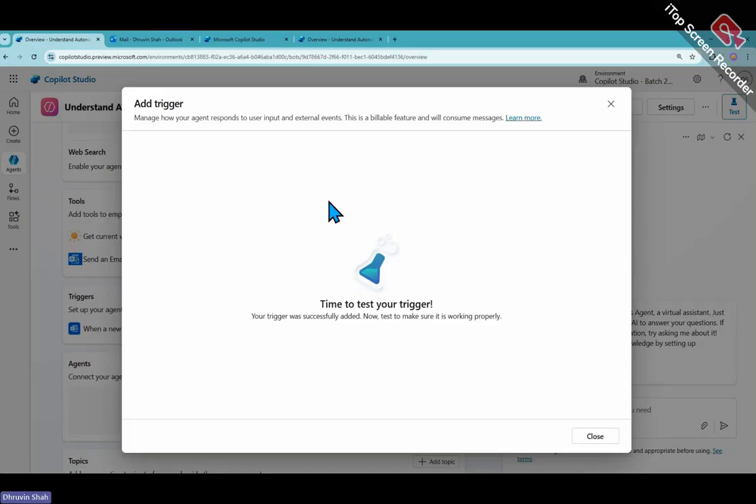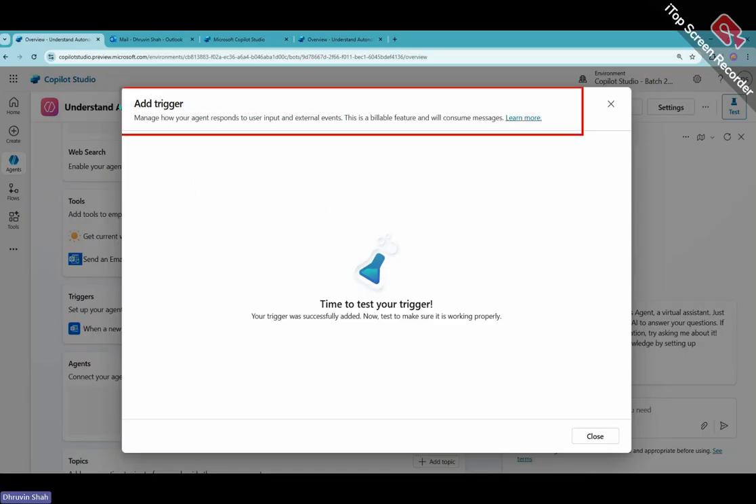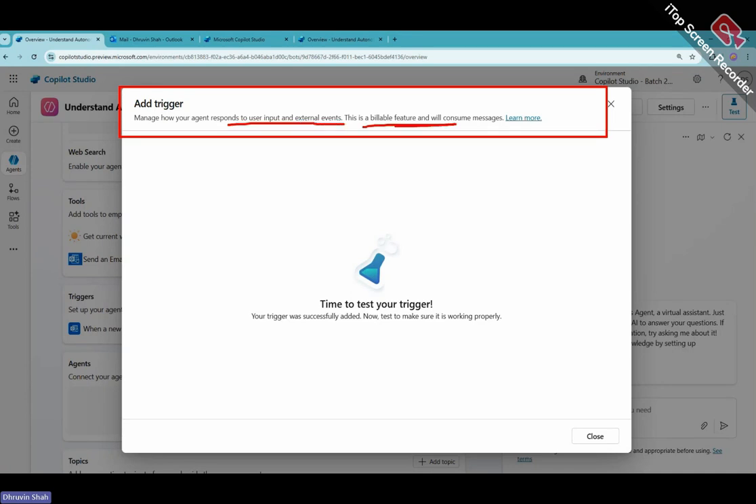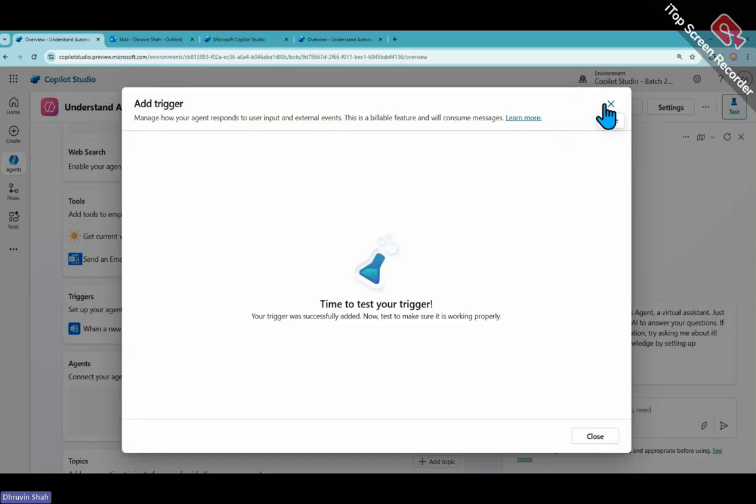Okay, and over here you can see add a trigger, manage how your agent responds to input and external events. This is a billable feature and consumes your messages. Now about billing, don't worry about that for the moment. I have a dedicated session on the billing part. We'll talk about that later. But let's add the trigger.